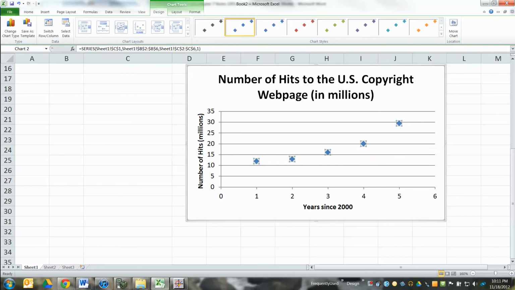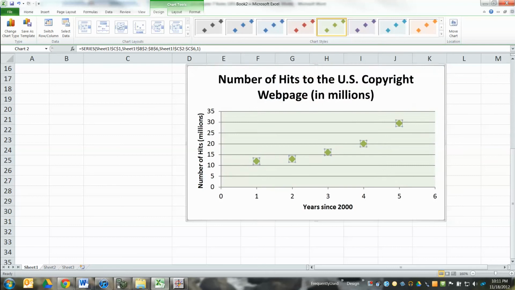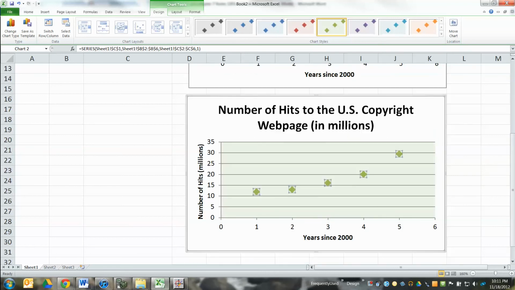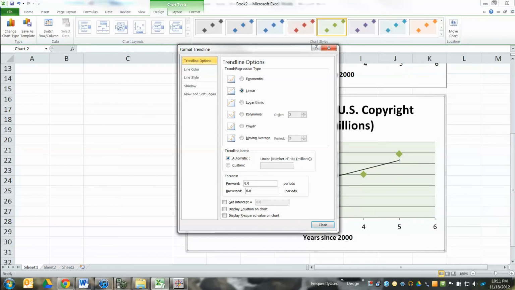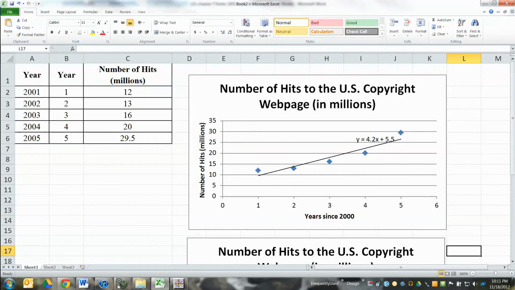All right, so click on these buttons again. And you know what? I don't even want blue. I'm going to change it to green. How about that? That looks kind of fun. All right, right click, add a trend line, get rid of the linear, move it to exponential, display the equation on the chart. Boom, you got an exponential one now.